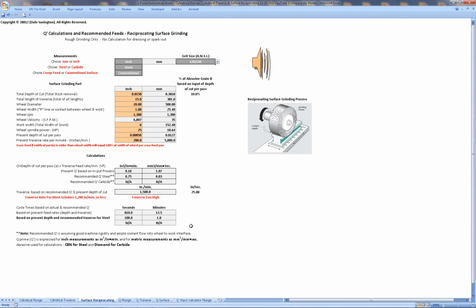Surface grinding. Now in surface grinding, our concern is two things: the depth of the cut and the traverse rate. Q prime equals depth of cut per pass times the traverse rate. Again, in this one we have a little more opportunity, where we now still have millimeter and inch. I picked inch. We now have steel and carbide. We picked carbide or steel.